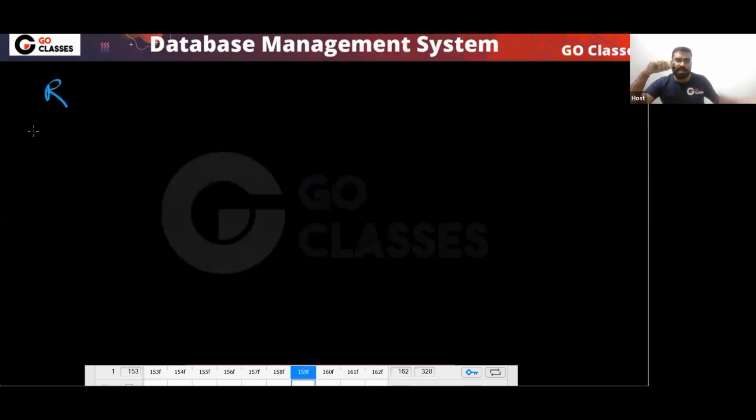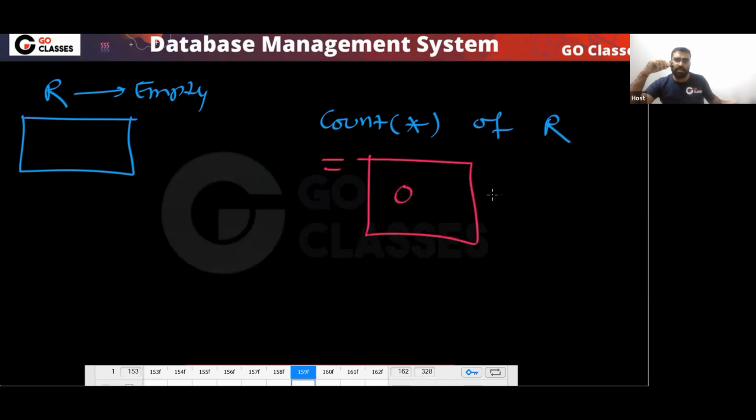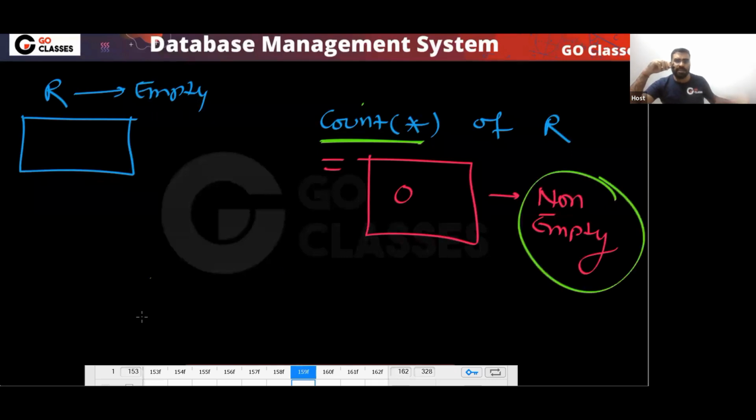Even if your relation is empty, what is count star of R? That will be zero, and it will be non-empty. Is this clear? Even if your relation is empty, count star will never give you empty. It will give you zero, which is not empty.